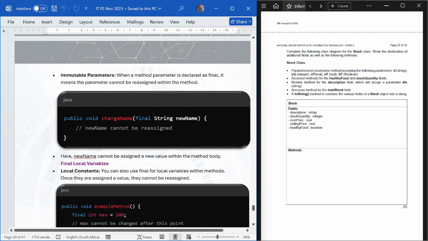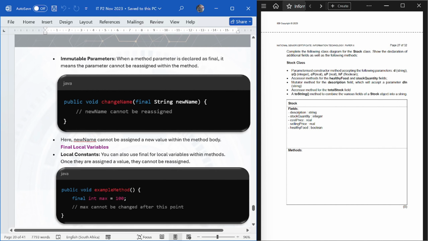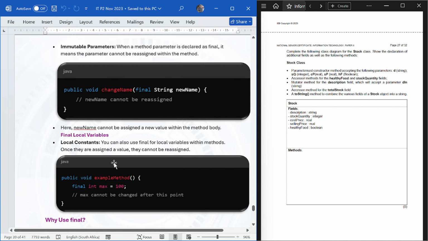Next, final local variables. First point, local constraint. You can also use final for local variables within methods. Once they are assigned a value, they cannot be reassigned. For example, public void exampleMethod. final int max = 100. max cannot be changed after this point.